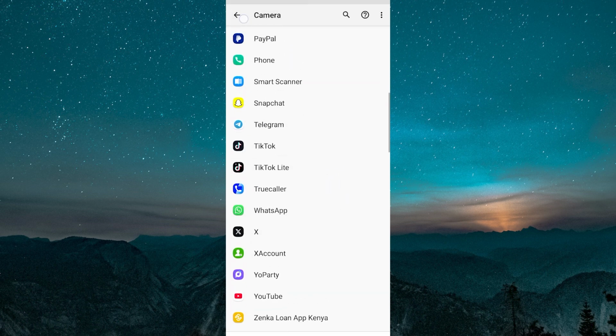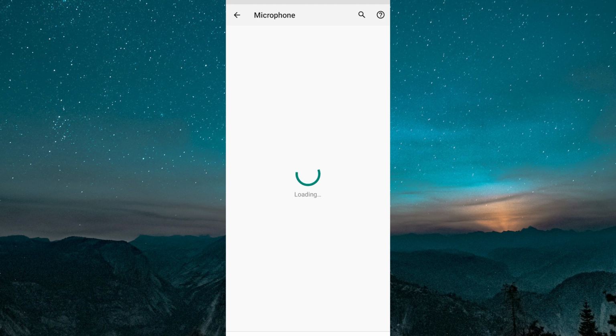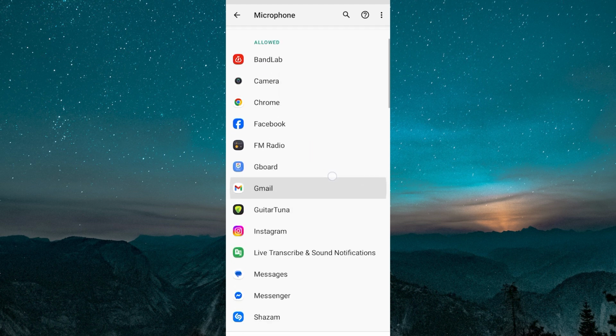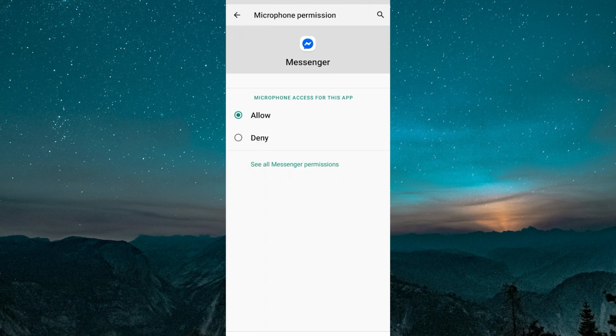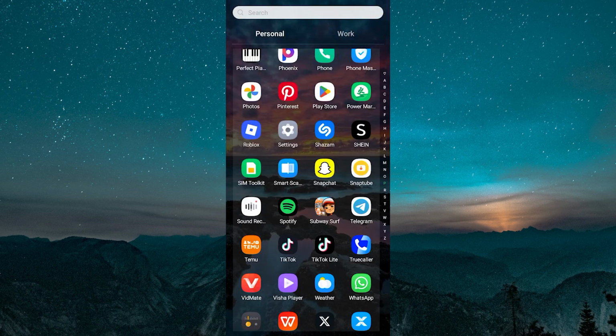And if you also go back, you can do the same thing with microphone, click on it. And inside here as well, just search for Messenger and tap on it and also change that from allow to deny. Okay, that was one way.